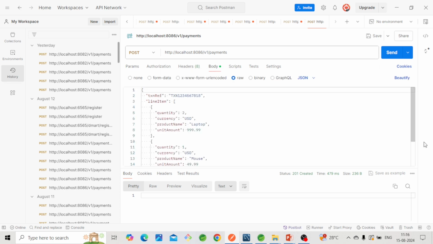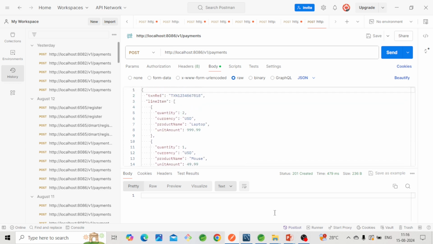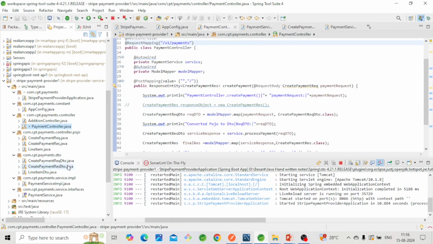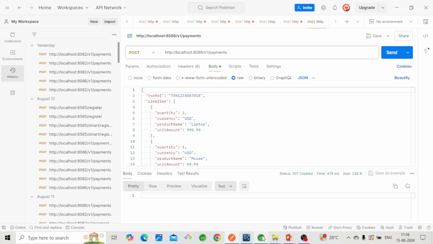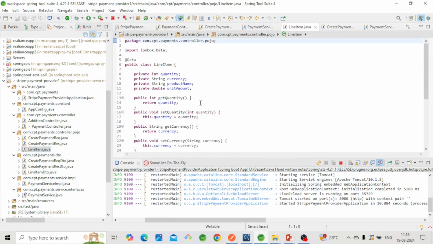Now the request body. We will study the JSON format we are sending. Go to the application and check the request body: transaction reference, then the line items. In the line items we have quantity, currency, product name and unit amount. Check whether we are defining them correctly.